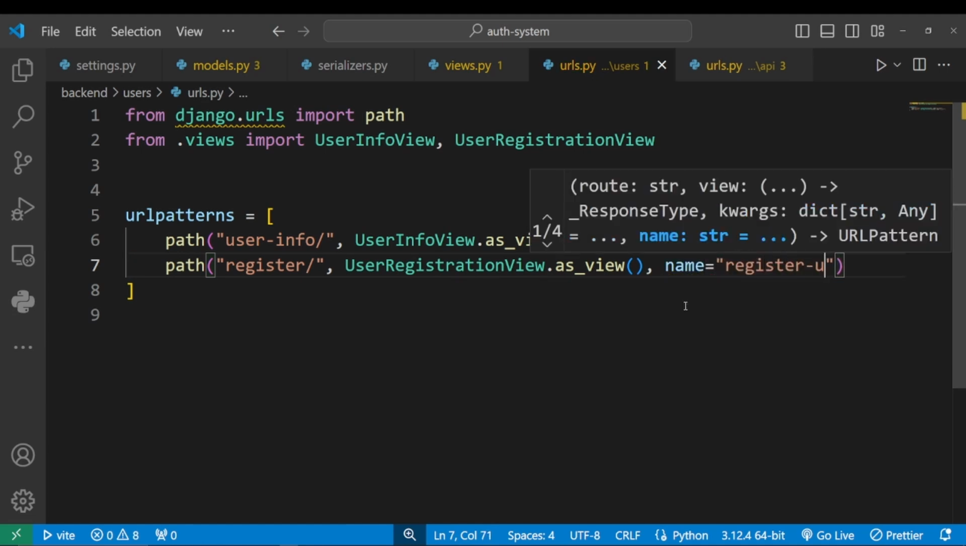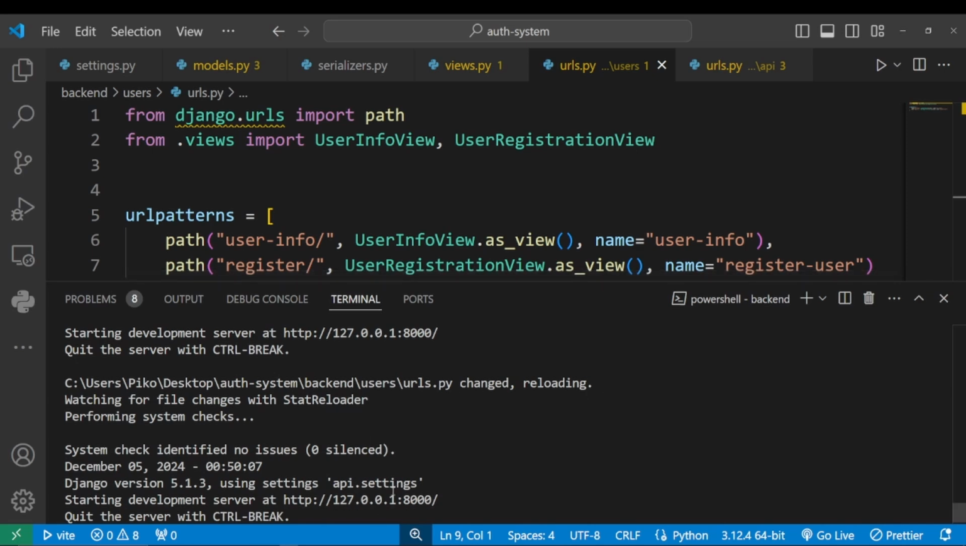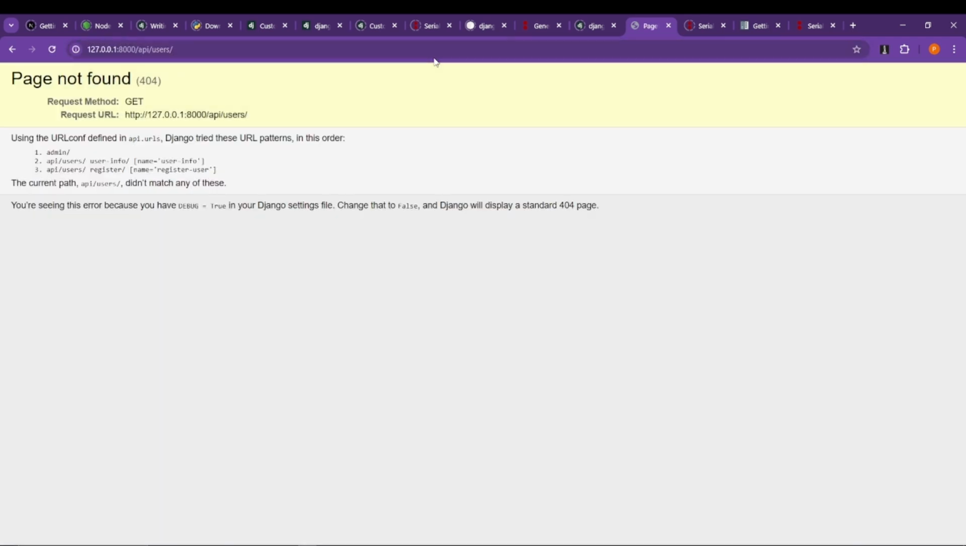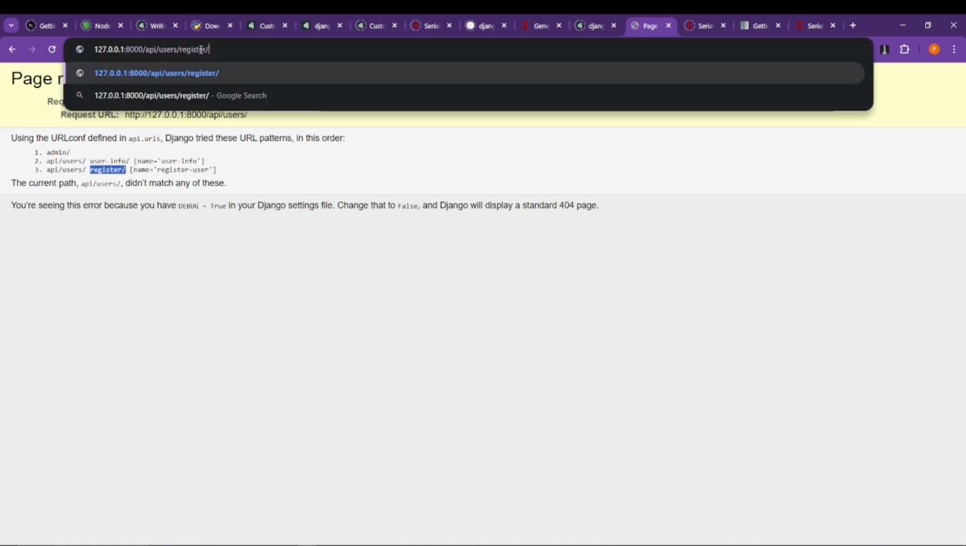Okay, now let's go to urls.py and let's set up a URL path for user registration. Let's make it register and let's import our UserRegistrationView as it will handle requests. So UserRegistrationView.as_view. Let's set name to register_user. Alrighty, so we never actually stopped the server. So let's go back to our site and go to the endpoint api/users. Oh, here's register. So let's go to it.